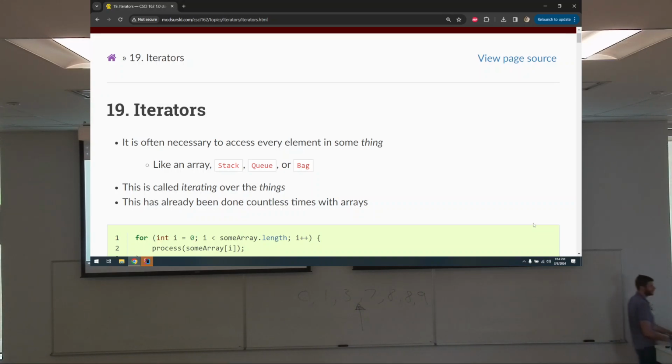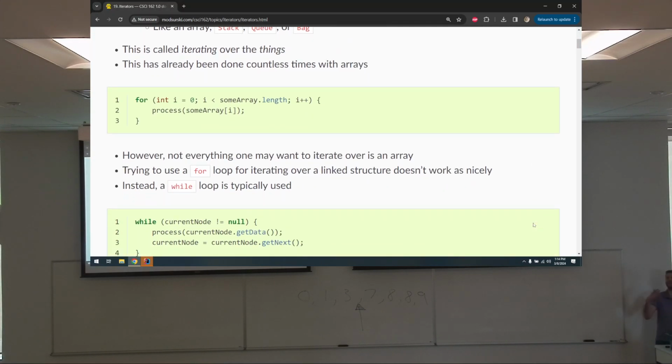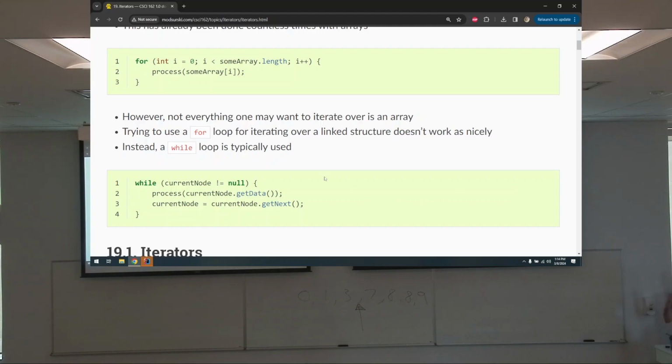So yeah, this is called iterating over things. And we've done this so many times already, right? Here's how we iterate over some array: i equals 0, i less than someArray.length, i plus plus, some process on the array at i. And if we have a link structure, that's how we did it. While the current node is not null, do the process on the data at that node and then set the node to be the next node. This is your general way you iterate over these two types of things.